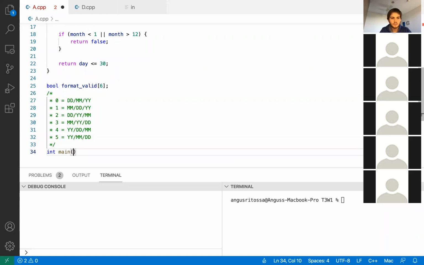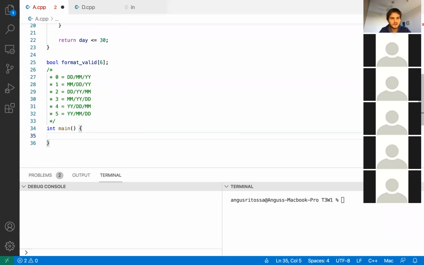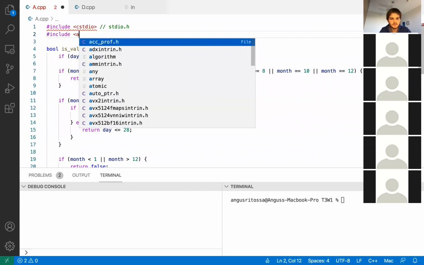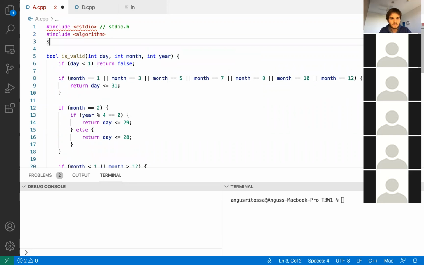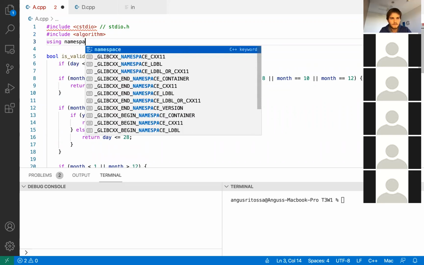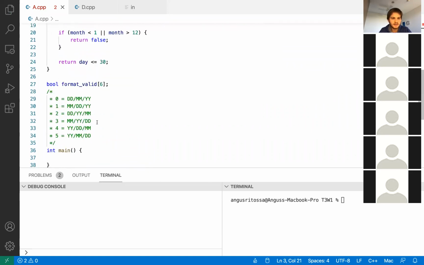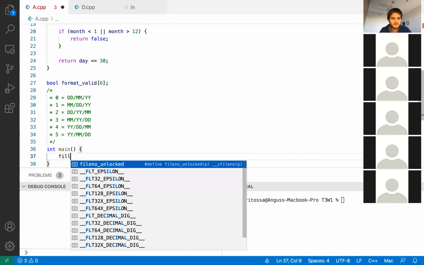And initially, we're going to just fill them all as being true. So a nice function C++ has, which is in the algorithm header, is a function called fill, and we just go fill.